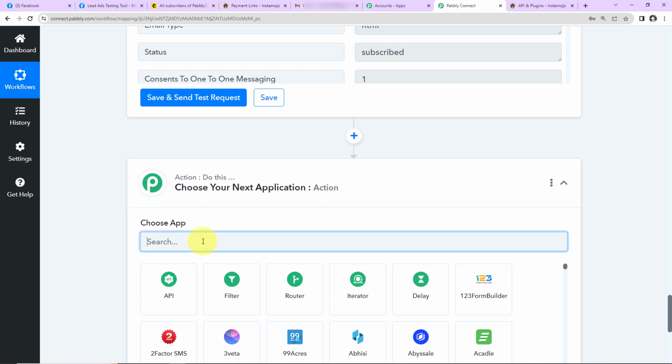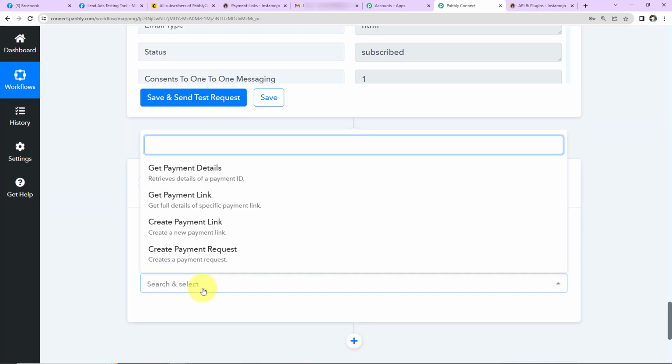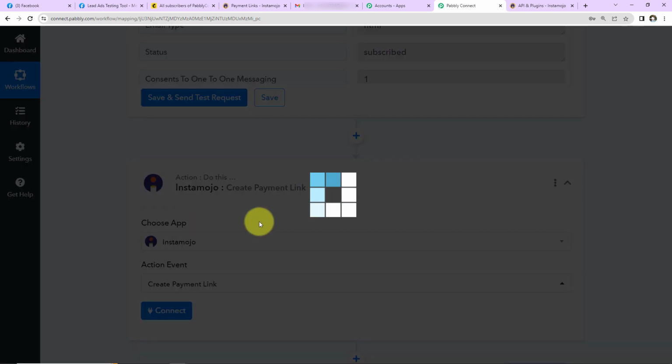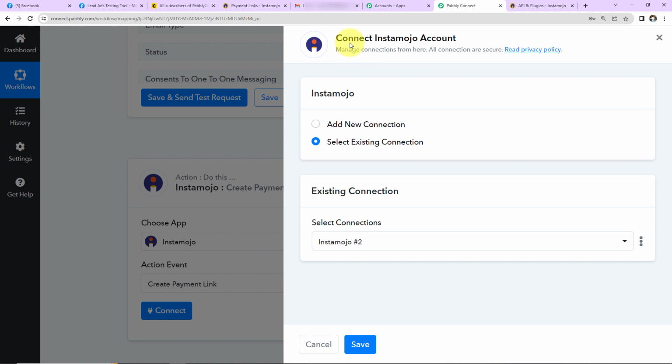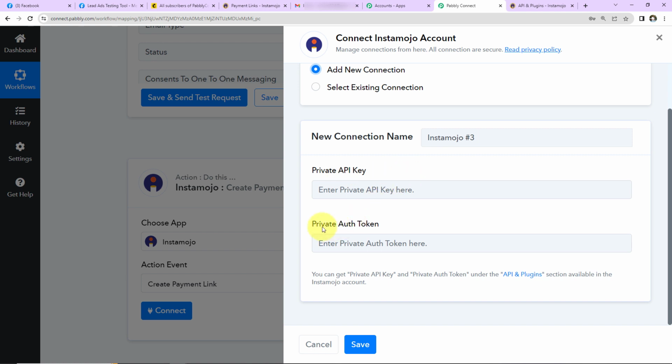Here my application will be Instamojo. Let's click on this, and the action event here will be to create payment link. Let's click on connect, and here Pabbly Connect wants to connect with Instamojo account. I'm going to select add new connection. Now here we need a private API key and private auth token to create this connection. So here I'm going to take you to this hyperlink.